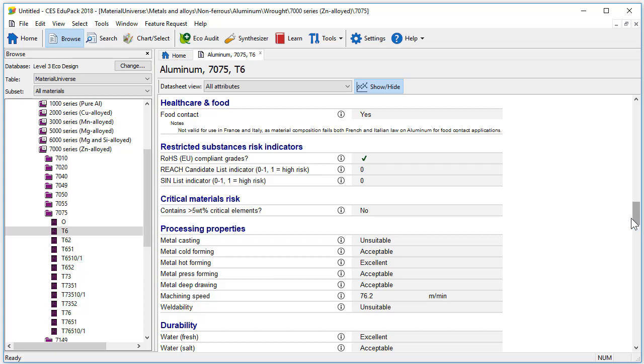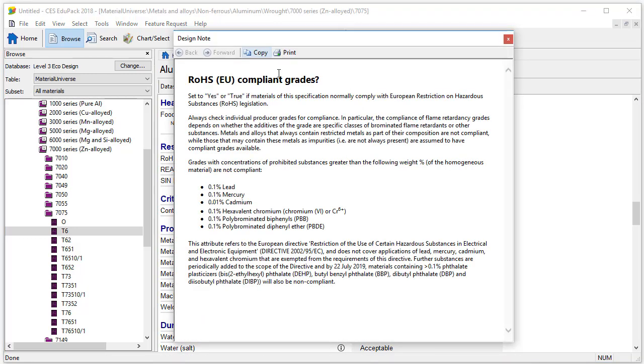First, there is a section with healthcare and food and restricted substances risk indicators. The first attribute here indicates whether the material complies with the European Restriction on Hazardous Substances legislation. If we want to find out more about this, then we can click on the eye icon next to the property to obtain a definition.